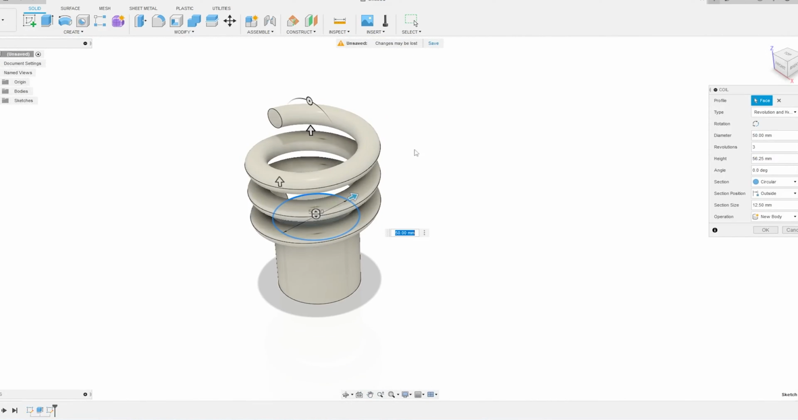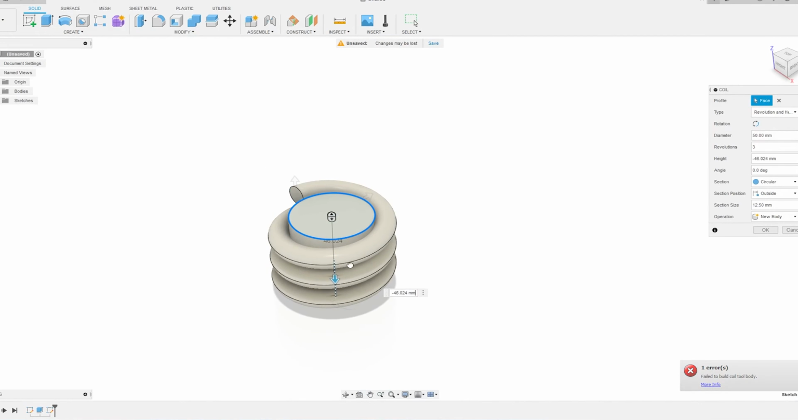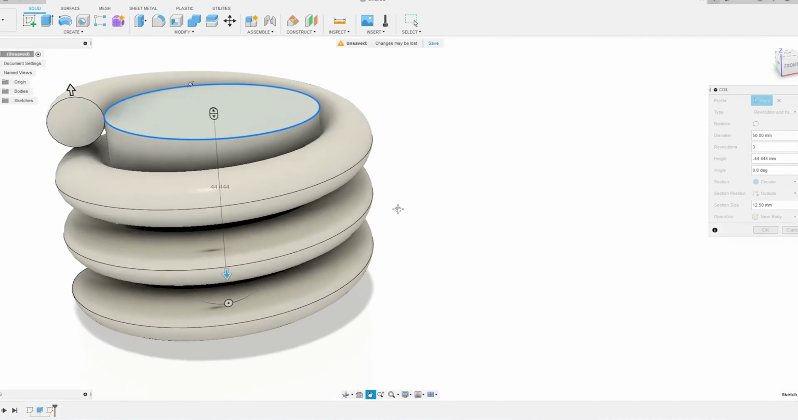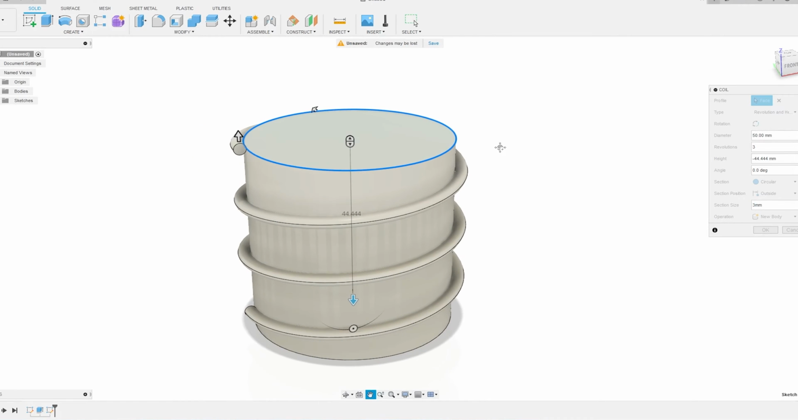So we're given this now. So it's actually on the cylinder. We're going to just drag it down, and we're going to scale the section size way down to, say, like 3 millimeters.